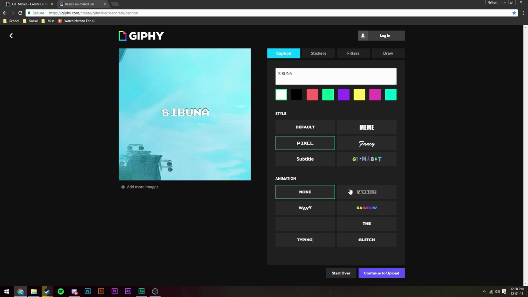And then we can choose the animation type. So we can get sparkle, wavy, rainbow, climactic, all switcheroo, typing, and glitch. I think that most of these are pretty cool, but I'm going to go with wavy for this one because I feel like it goes with the pixel art aesthetic. And you can even change the colors up here, but I like white.